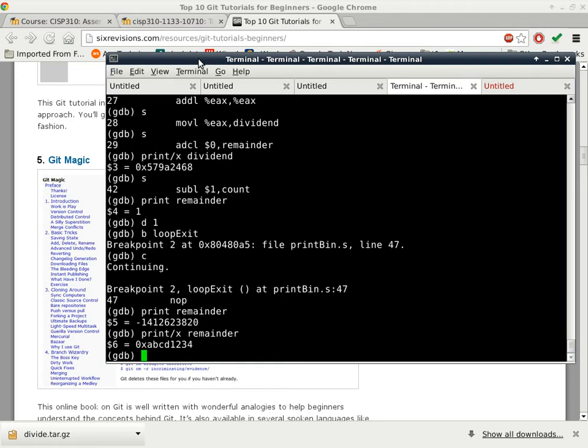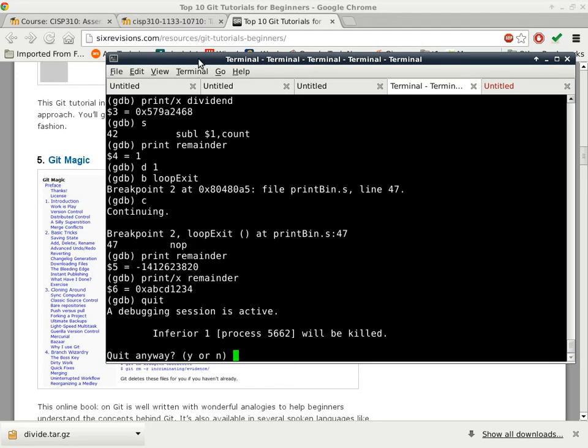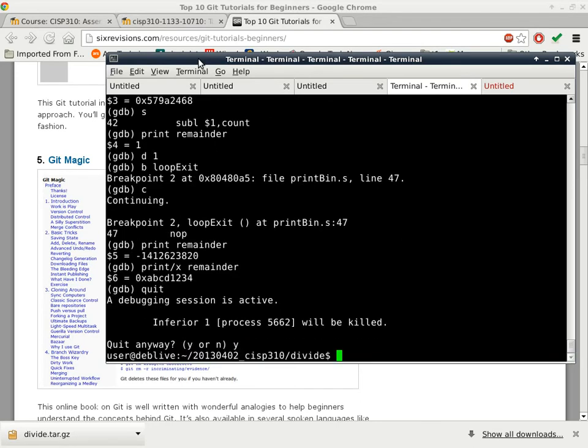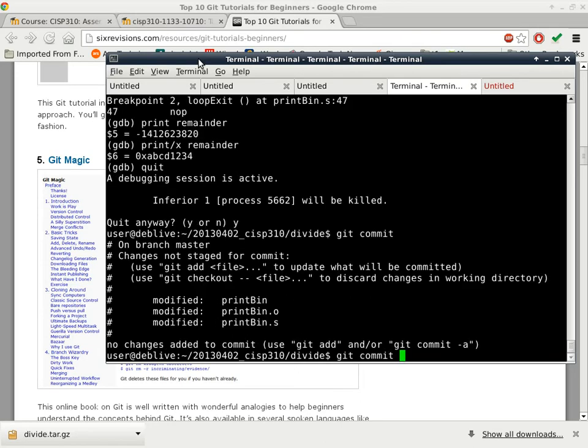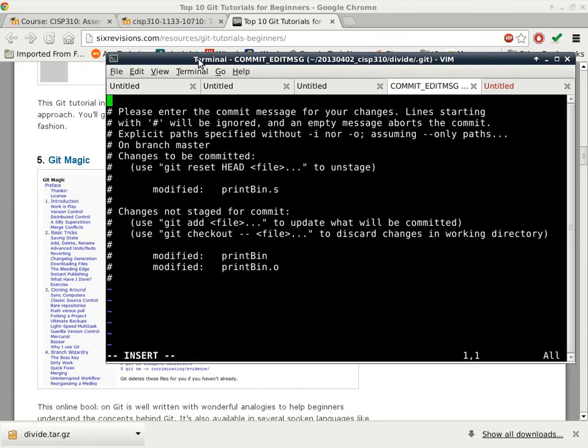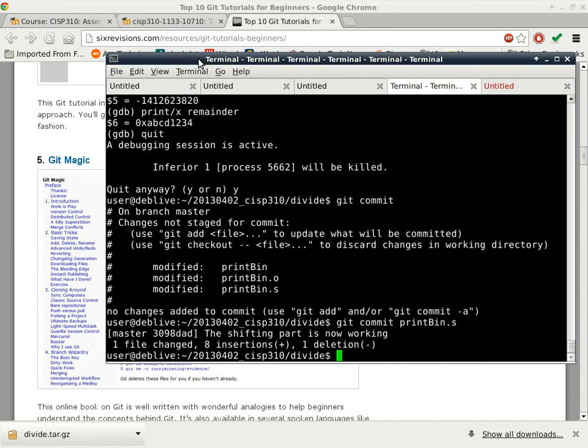All right, so now that I know a different part of the program is working, I'm going to check in again. So I use git commit, and with just this one file, I have to specify bin.s here, and then just specify the shifting part is now working. All right, so this is how you use revision control software.